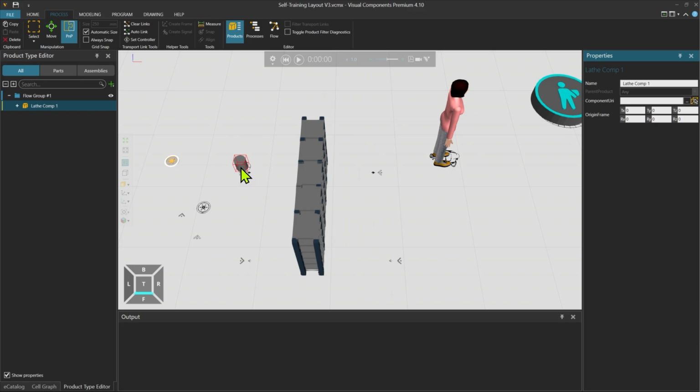Once I click now on this lathe comp 1, you should see that the component URI has changed to component lathe comp 1. If this isn't the case for you, make sure you click again here on the left-hand side on the lathe comp 1 product, and then try clicking on this pick component from 3D World again.